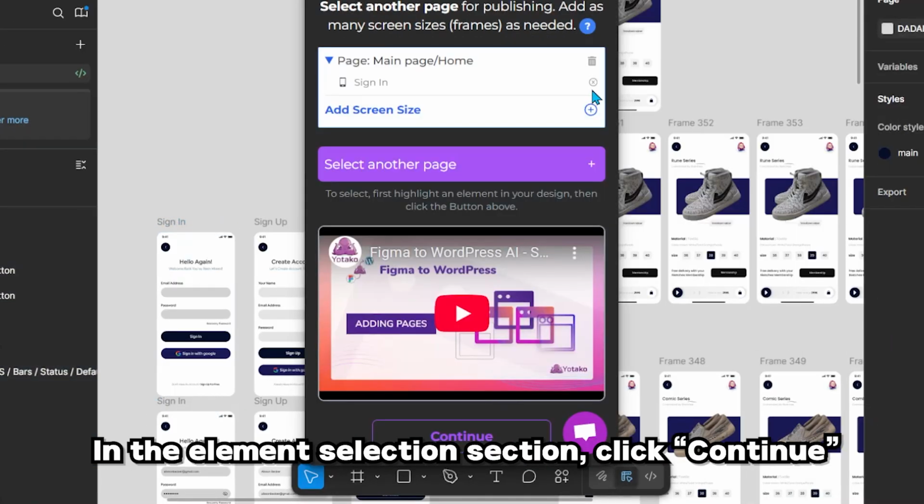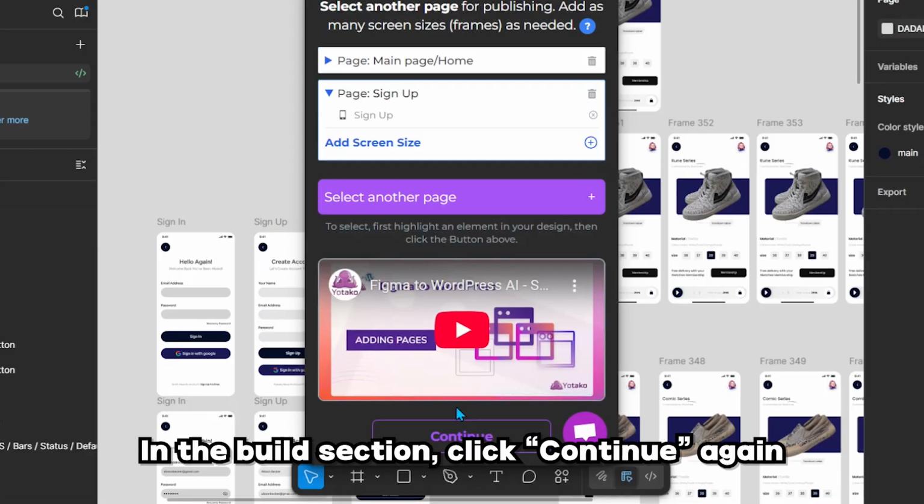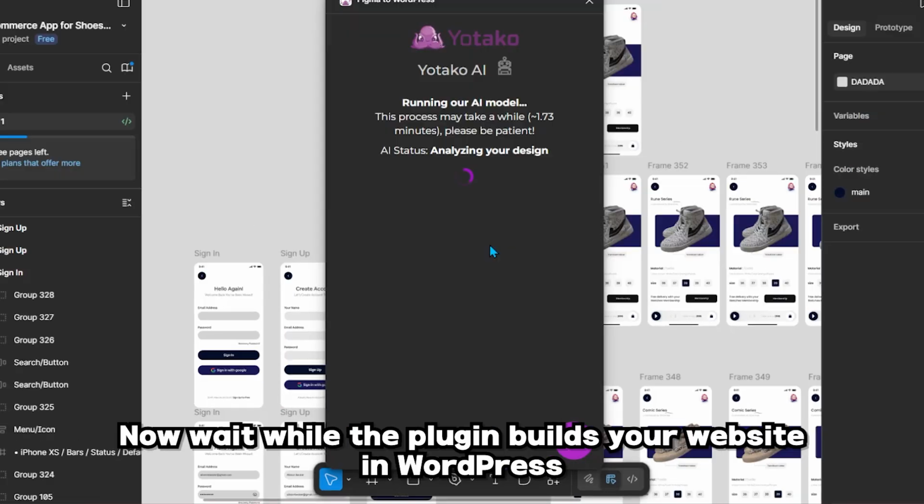In the Element Selection section, click Continue. In the Build section, click Continue again. Now wait while the plugin builds your website in WordPress.